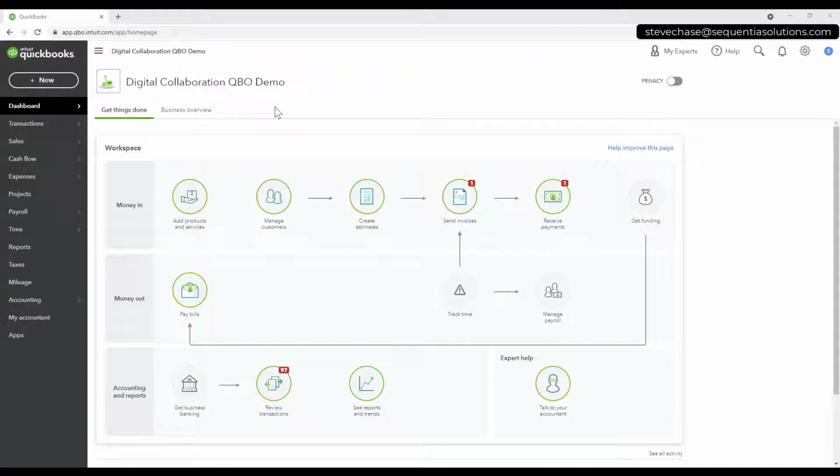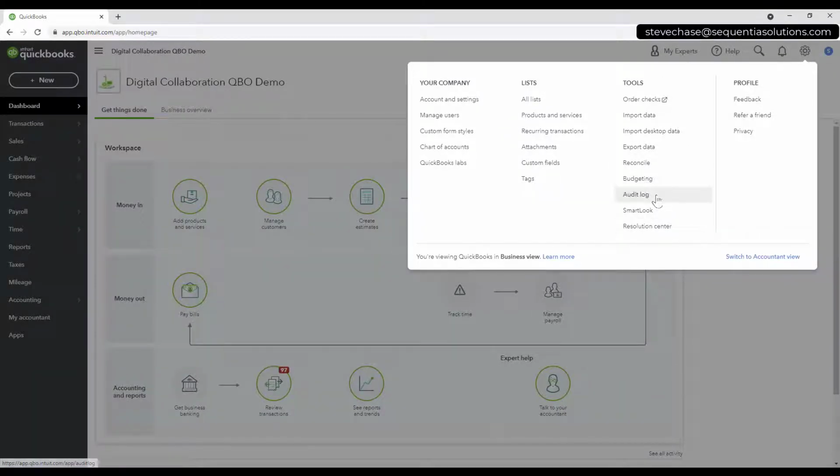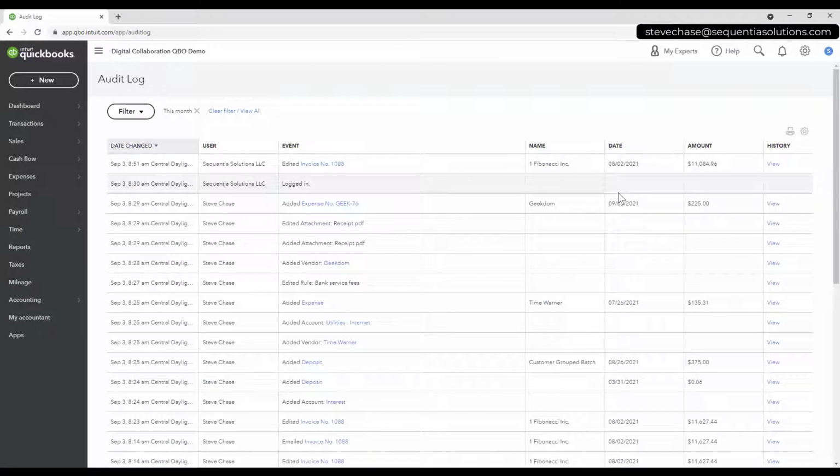So let's go with the audit log. Right off the bat, we're going to select the gear icon, and then you're going to be able to see audit log here. Clicking on the audit log brings open the entire database since the creation of the QuickBooks Online account. It will show everything.